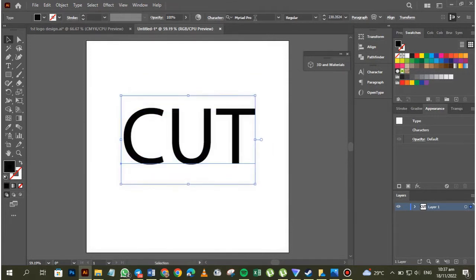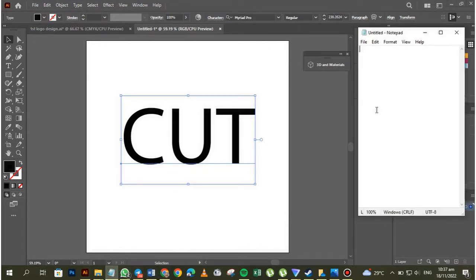And I am going to use one font called Bebas Neue. Let me launch my notepad. Bebas Neue. That's the name of the font. Font type: Bebas Neue. The first thing is to create the text CUT using font type Bebas Neue, right? So we are going to use the Bebas Neue.